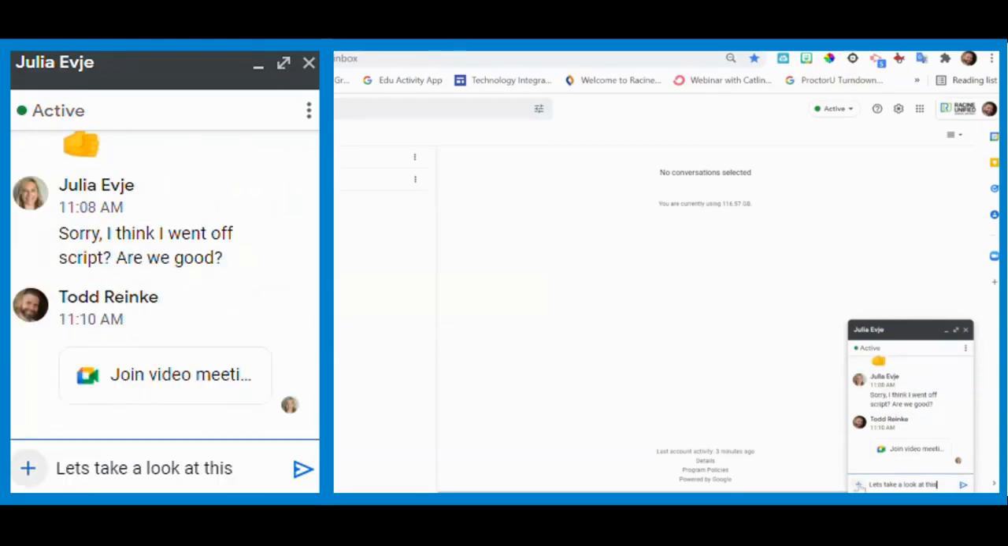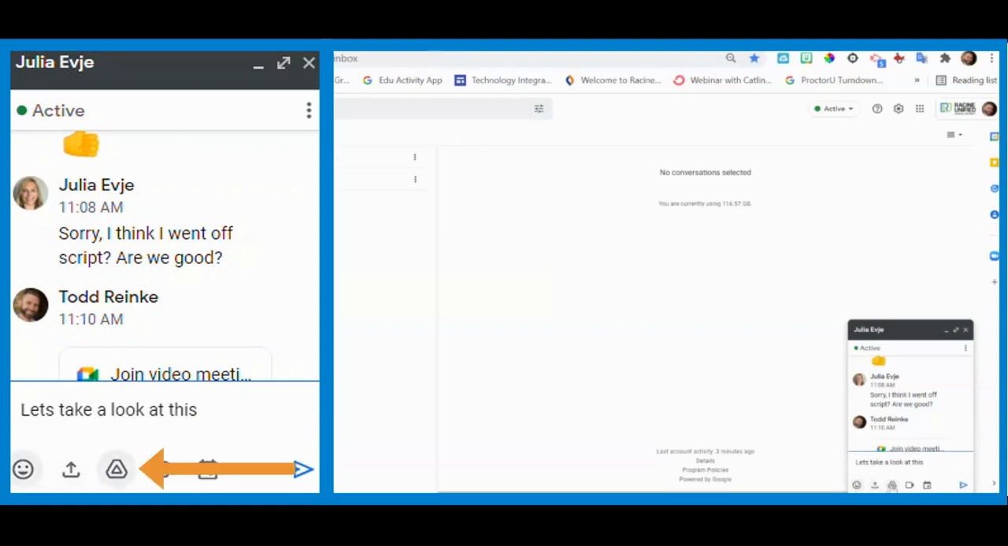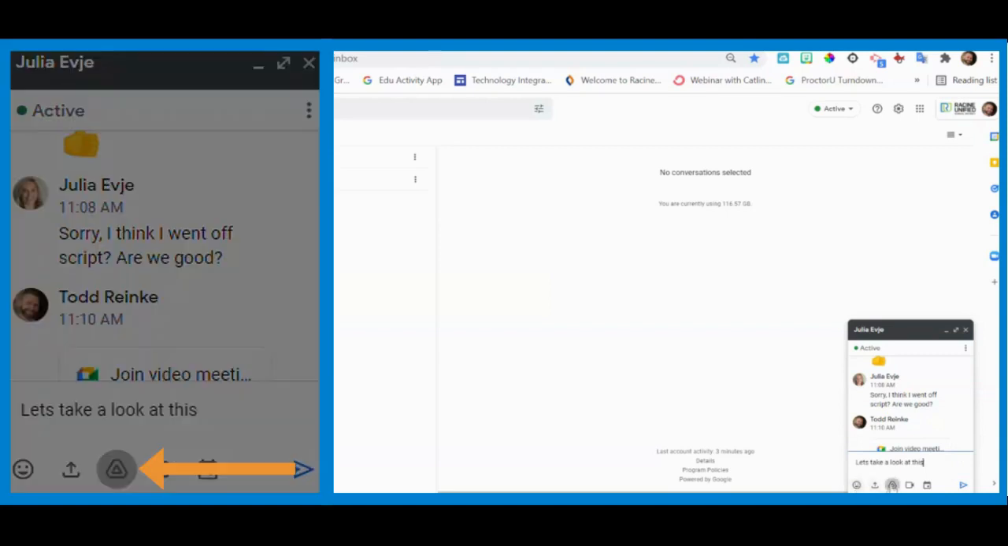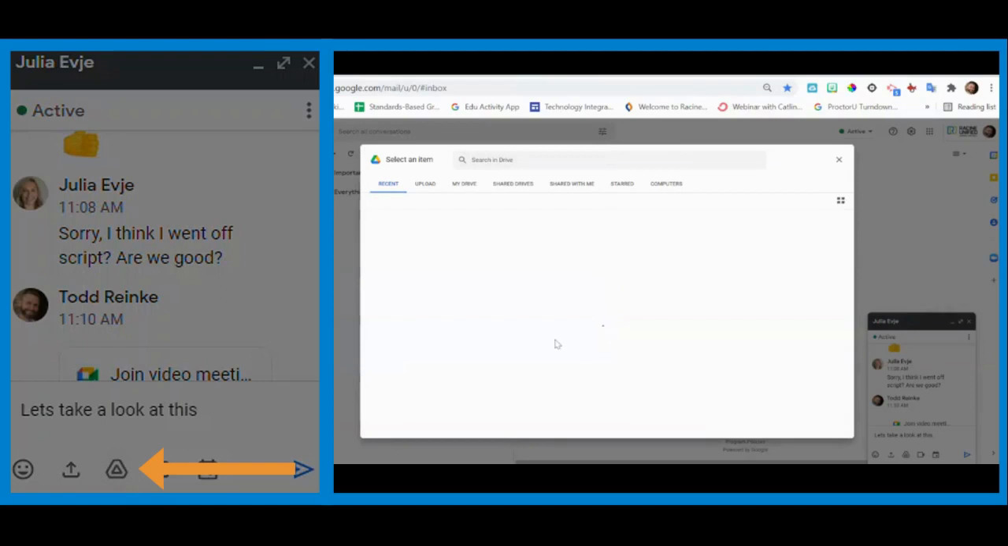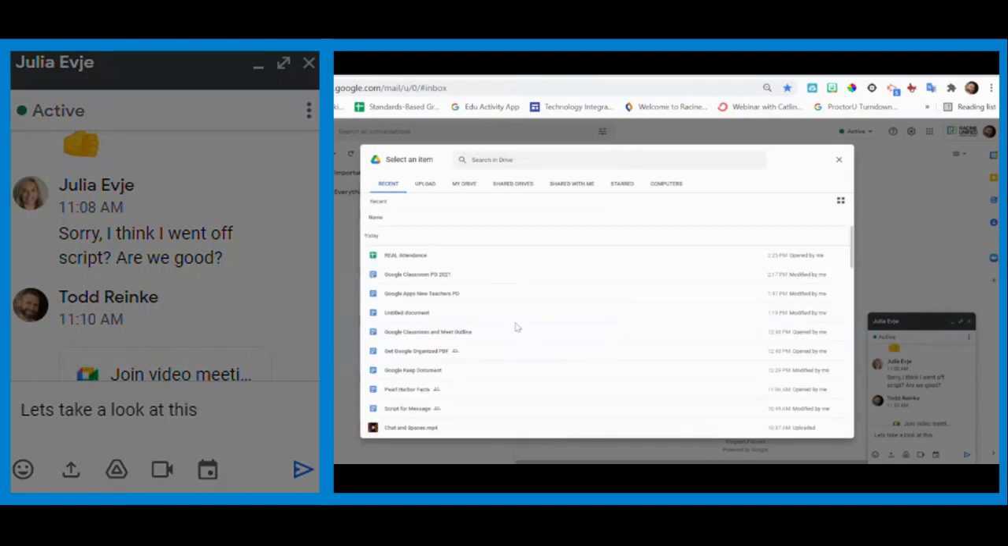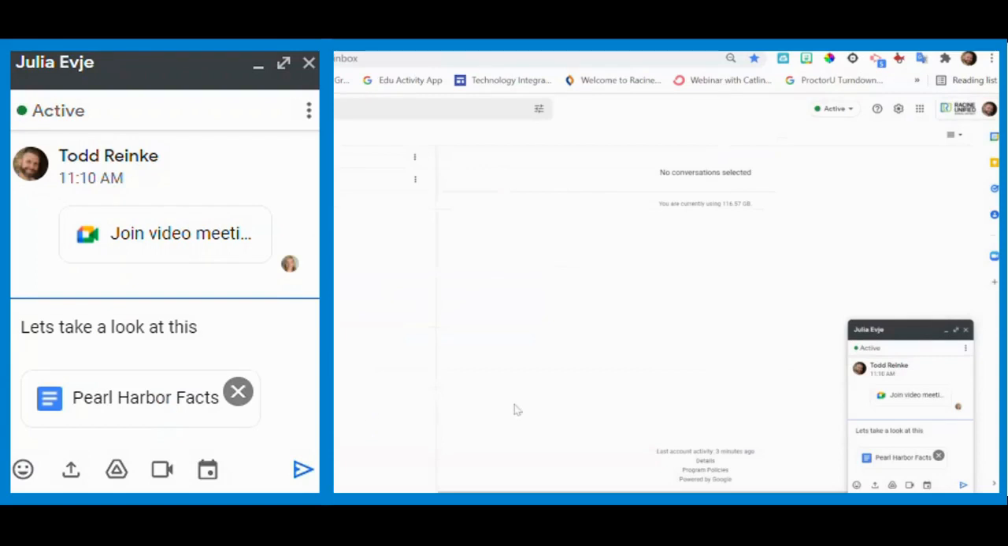In the plus symbol menu, you can also find an item to add files from your Google Drive. Click the Drive symbol to make this happen. Once you click on the Drive symbol, a load screen will appear and you can upload the Google item that you would like to share.